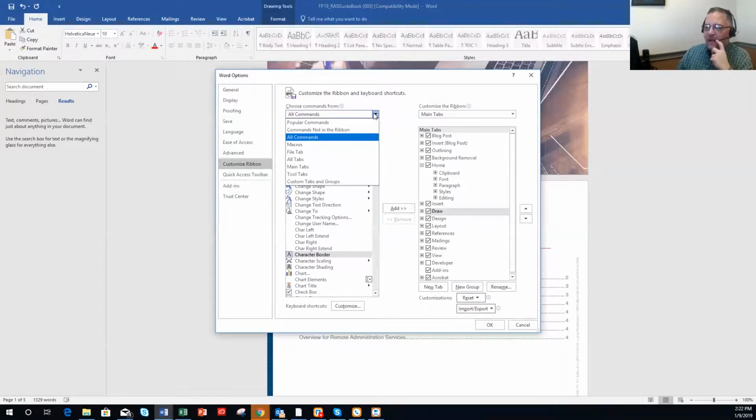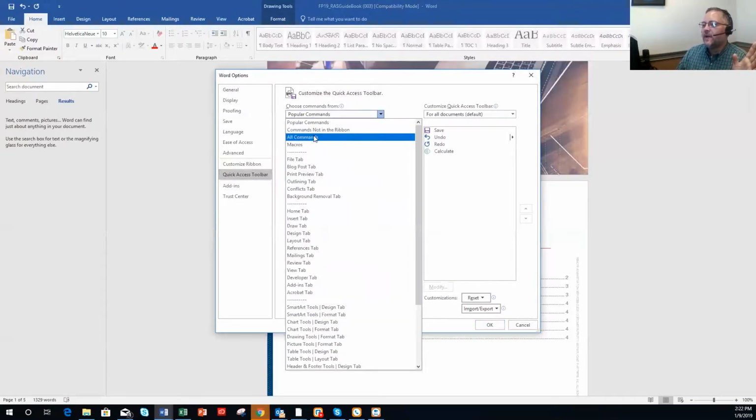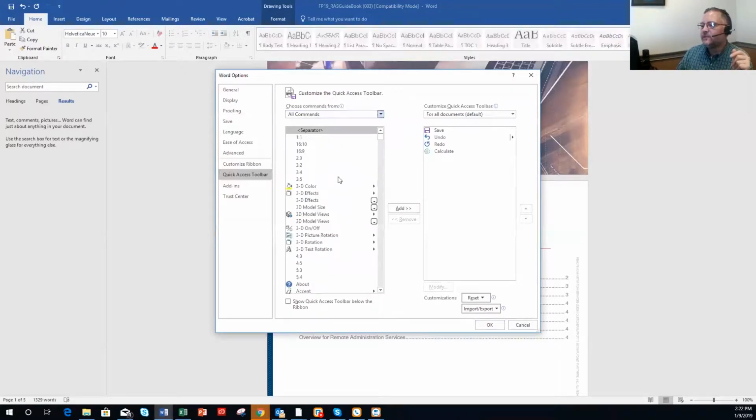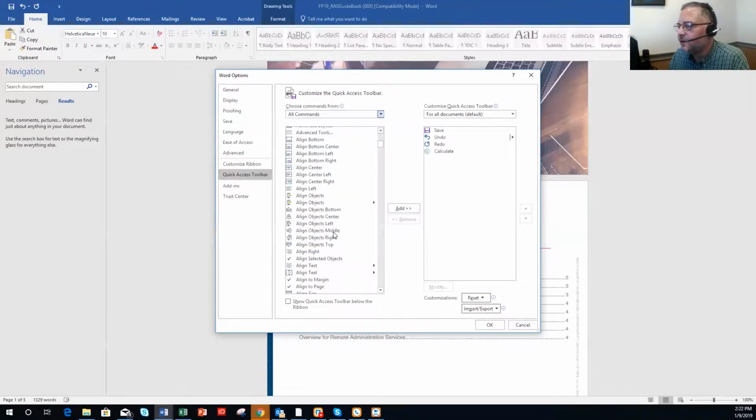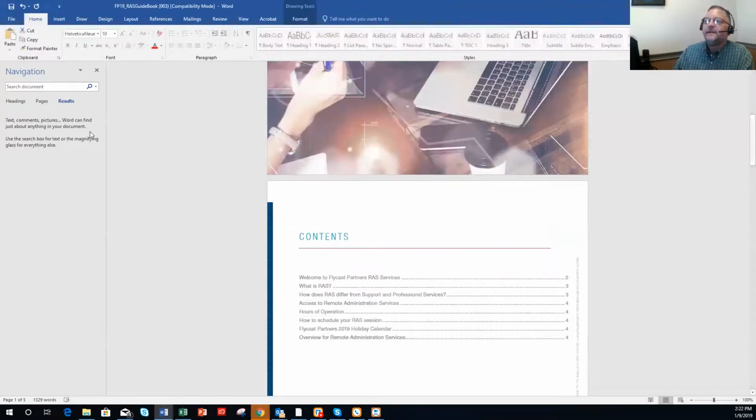We can go to our quick access toolbar, and you can hit all commands, and this is a cool feature that I want to show you. You can add a calculator to your Word document. So let's go down to calculate, and we're going to hit add. I have already added it to the document, by the way. Then we'll hit OK. I just deleted it because I added it before, but at least you're going to get to learn how to do it.